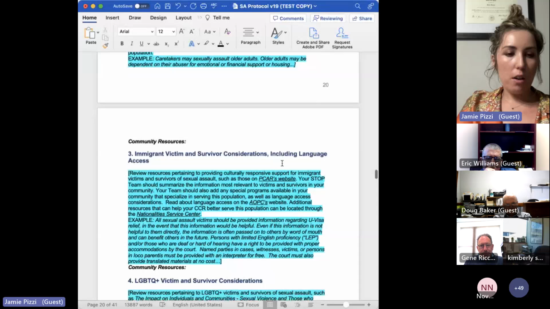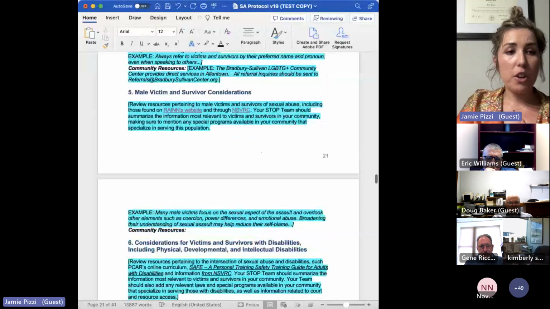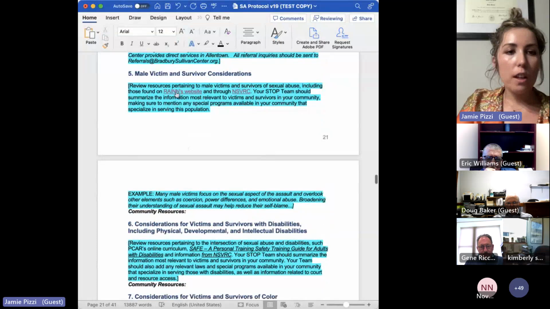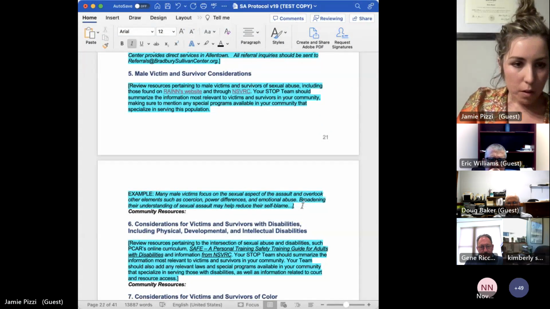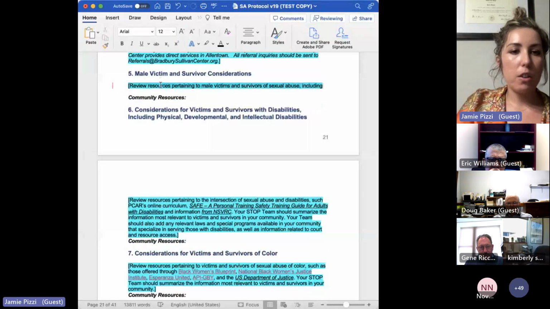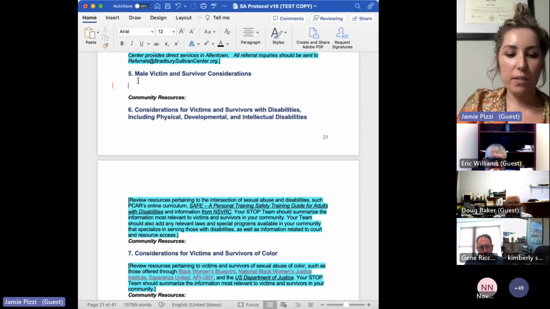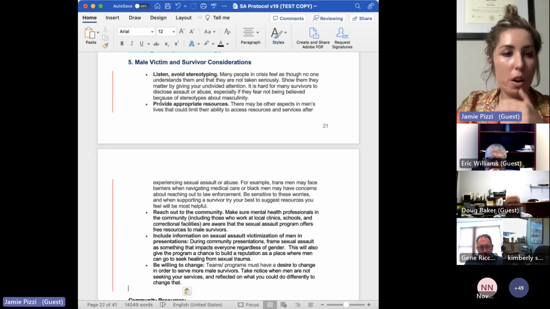And for purposes of today's exercise, I was going to fill in information about male victim and survivor considerations, using these two resources through RAINN and NSVRC. I came up with something like this. And again, my answers do not have to represent how your team wants to answer this. We just ask that you take these different demographics into consideration in your protocols.